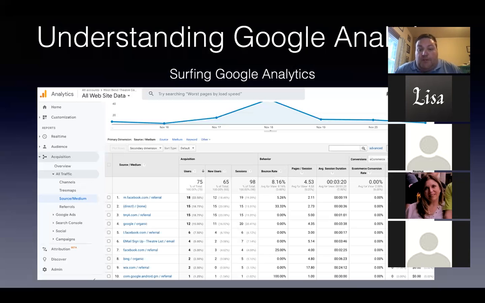As you can also see, the other options or data entries are new users, sessions, and there's the bounce rate. So you can see the bounce rate based on how people found your website. I think it's 5.26% of people who visited the West Bend Theater Company's website through a mobile link on Facebook. 95% of those people clicked to another page, but 33% only did it from a direct click to our website. So that just helps you understand if people are going to other pages.